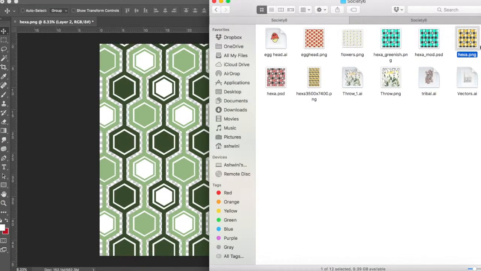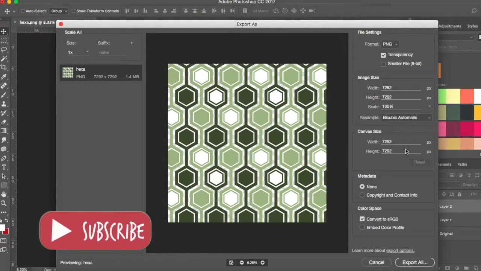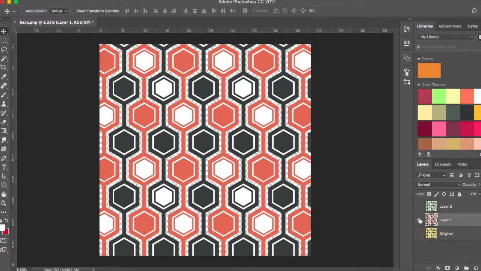Once you have that, you can actually see that this is one of the things that I exported. So you have this pattern right here. If you want to export the other layers, I'm going to cancel this, and just go to that layer, uncheck this, check this, say export, and then save it as a PNG. And that's it. That's how you change colors in Photoshop.